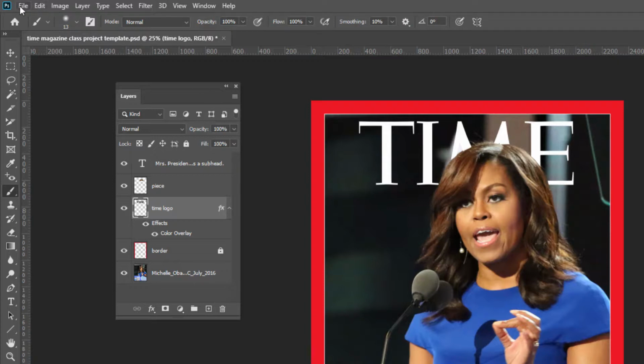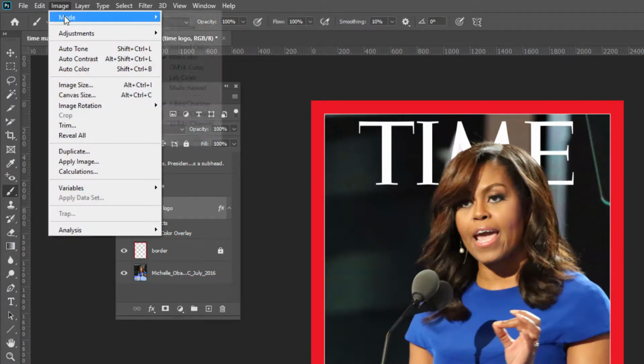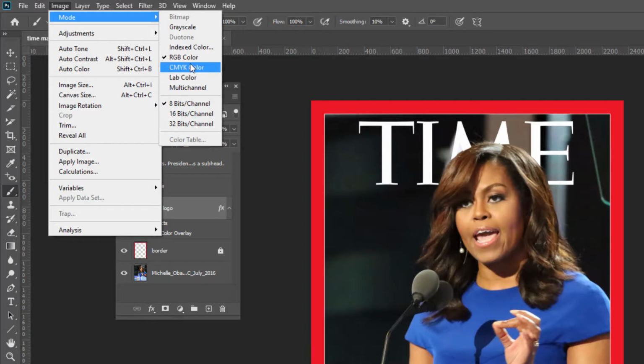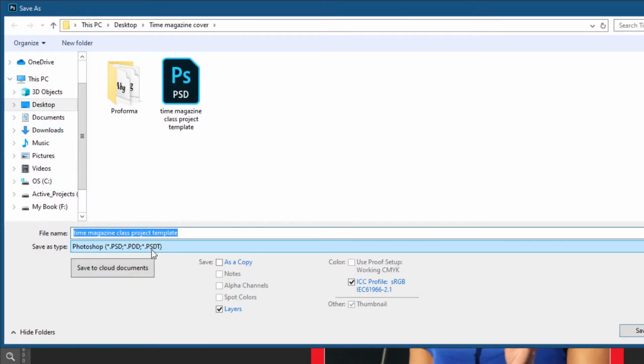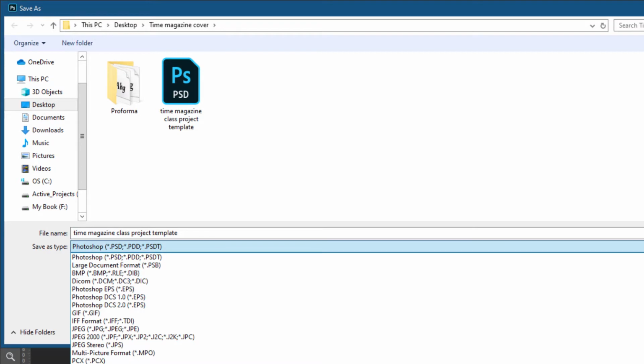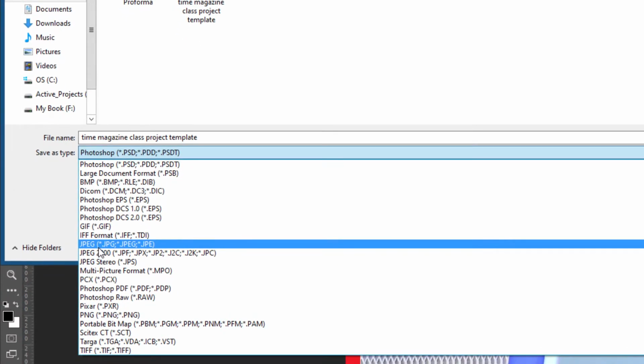When you're all done, you'd want to simply save this out for print, going to Image, Mode, CMYK Color. If you're going to use it for the screen or for a web portfolio, keep it as RGB color. And then you would just do File, Save As. You can save it as a TIFF file for print, or you could save it as a JPEG file for the web or the screen.